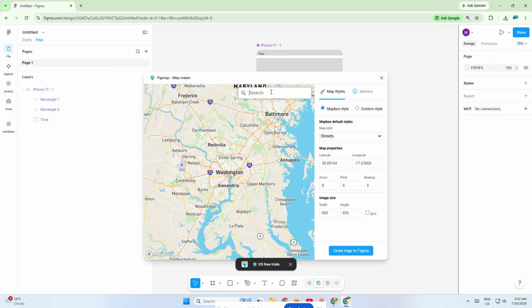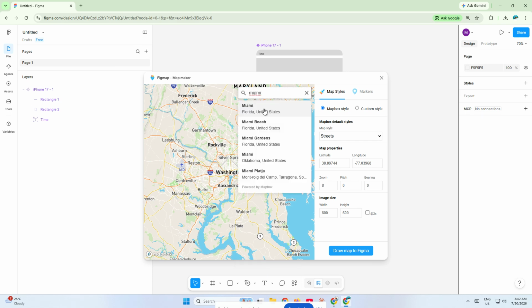Once Figmap opens, you'll see a search field where you can enter the location you want to map. Now, type your target address, city, or landmark into the search bar. For example, you can enter a business location, a neighborhood, a famous place, or even a specific street. Figmap will use that search to locate the map area you want. This step is important because it determines exactly what part of the world your map will show.